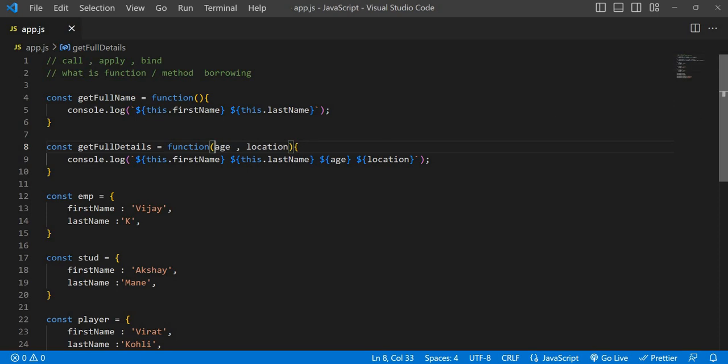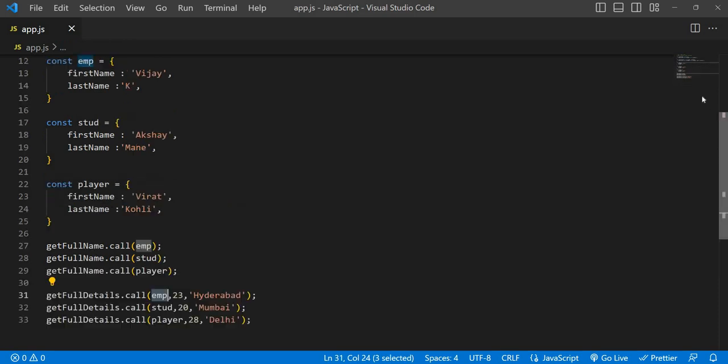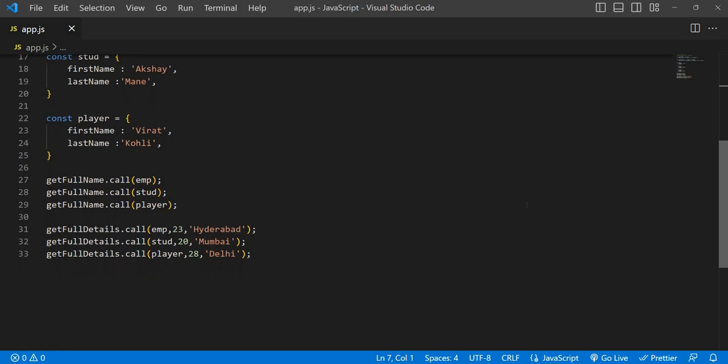The call method will take care of how to pass this employee and how to bind that employee to the this keyword. We don't need to worry about that. So now we understand what call is. And what is the difference between call and apply? There's a slight difference between call and apply.